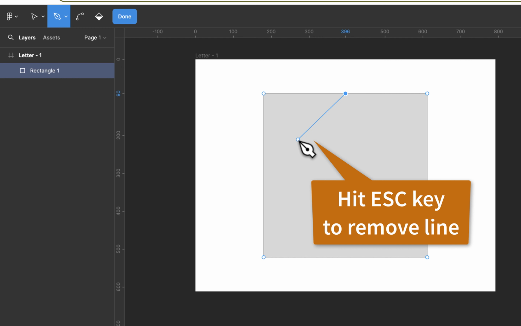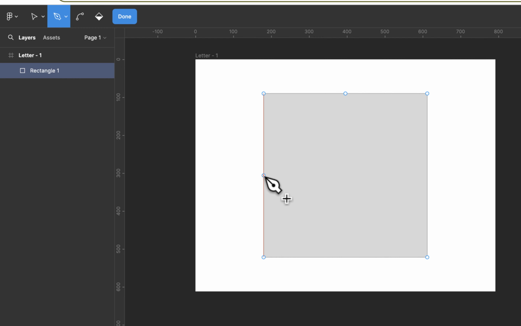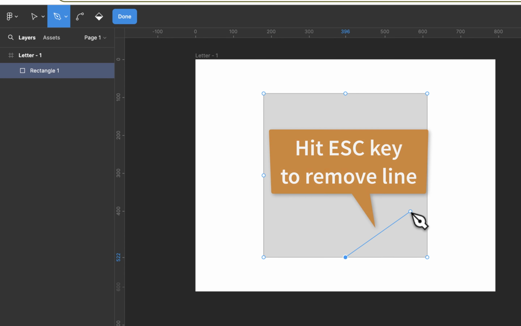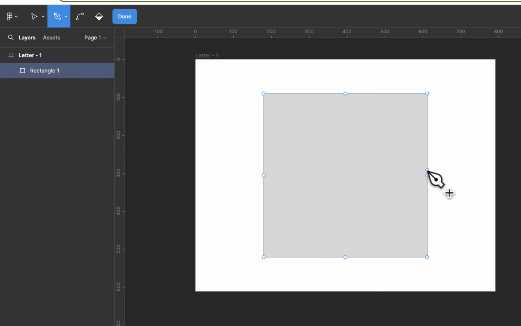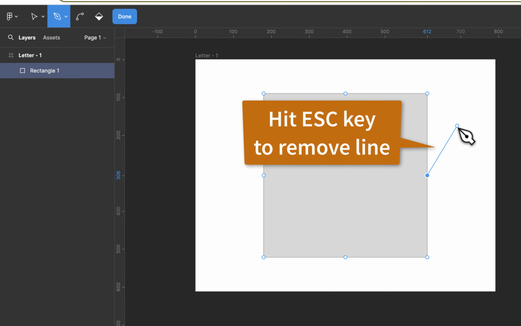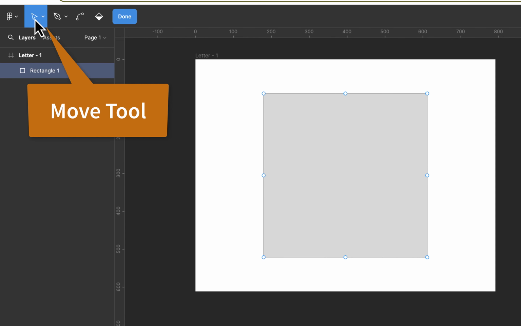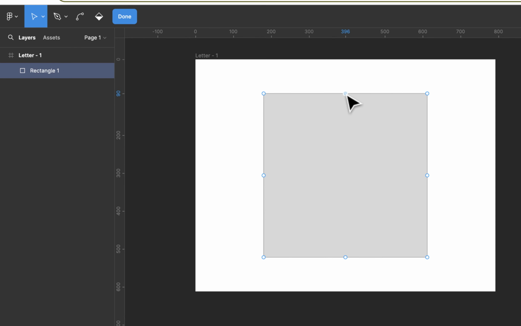Just hit Escape, and then go back over here and click, and then hit Escape, and then go back over here, and then hit Escape, and go back over here and click, and hit Escape again. And now you have 8 anchor points instead of 4. Now, if you want to manipulate them, get off the pen tool, go to the Move tool, and bring these in. I'm just going to bring them in a little bit.